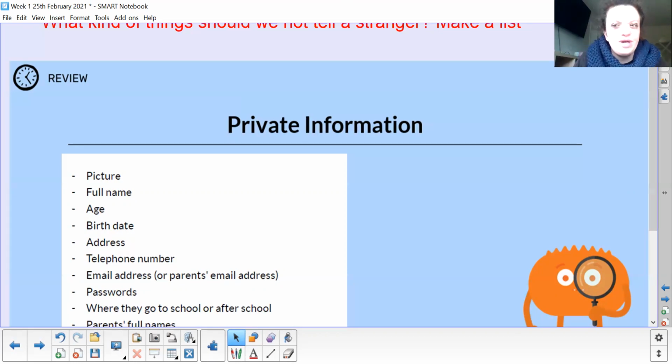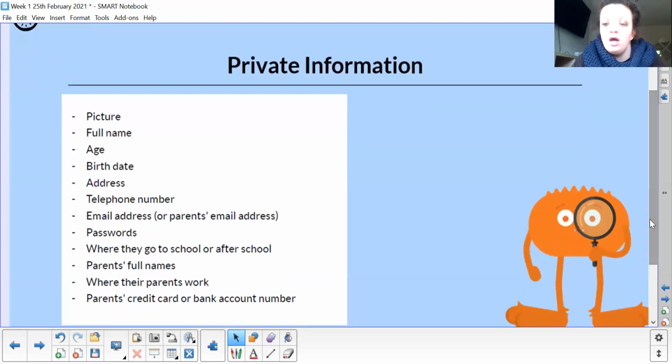We wouldn't give anybody our full name or our age or our birth date, our address, our telephone number. We wouldn't give them our email address or our parents' email address or any passwords for our email addresses or for any apps that we use. We wouldn't tell them where we go to school or where we go after school. So we wouldn't say, oh, we go to Central Park after school, or I go to rugby club after school.